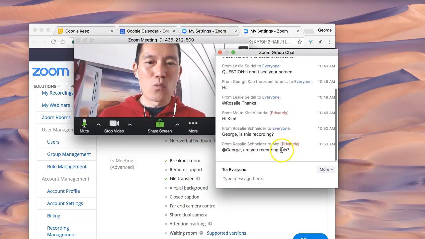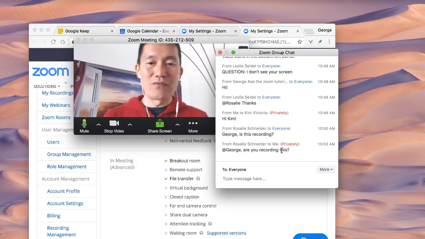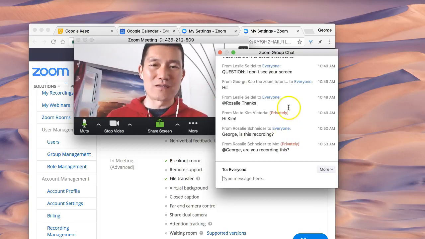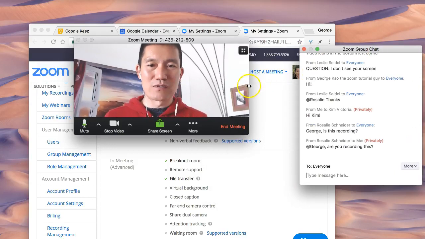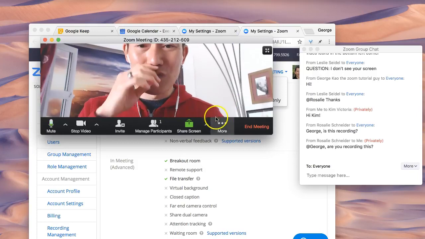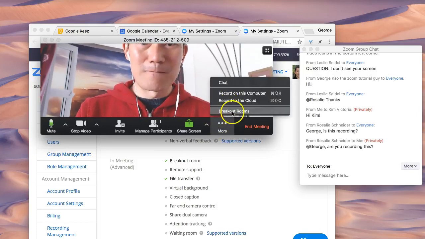So while the breakout people are in there, I'm not able to see their private chats. That's one of the useful things about the breakouts. They're able to just have their own conversation, truly.